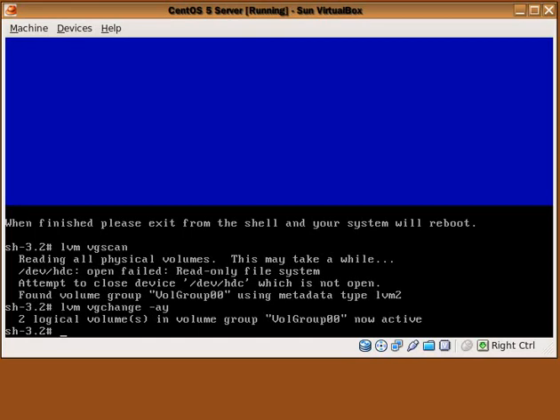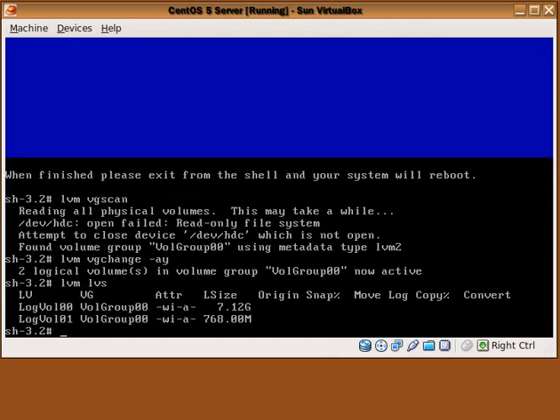So we want to type in lvm lvs to list the volumes in the group, and there they are. There's two of them. The second one listed there is actually the swap partition, and the first one is where we installed the operating system. So that's the one we're going to want to shrink.